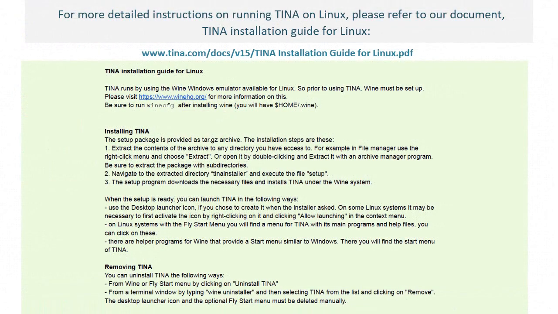For more detailed instructions on running Tina on Linux, please refer to our document, Tina Installation Guide for Linux.